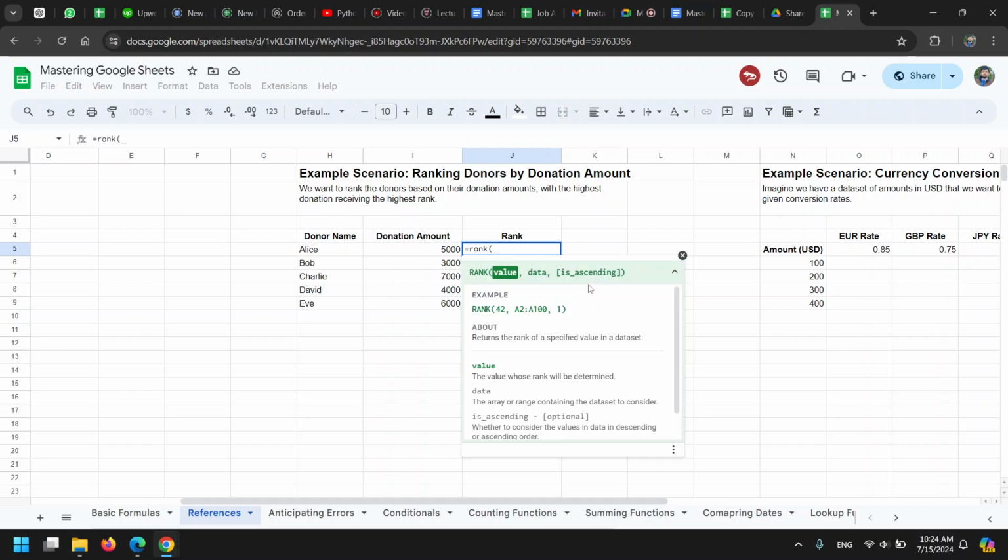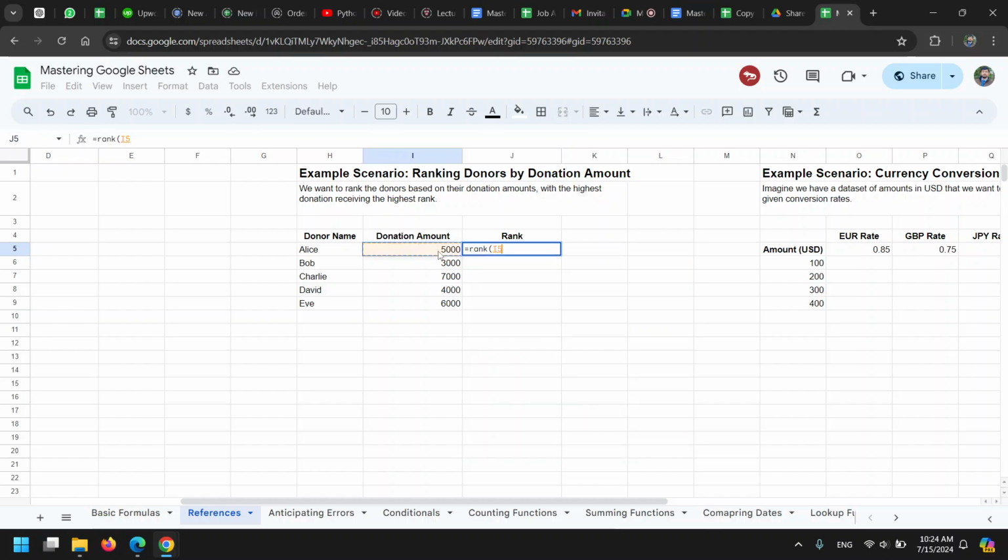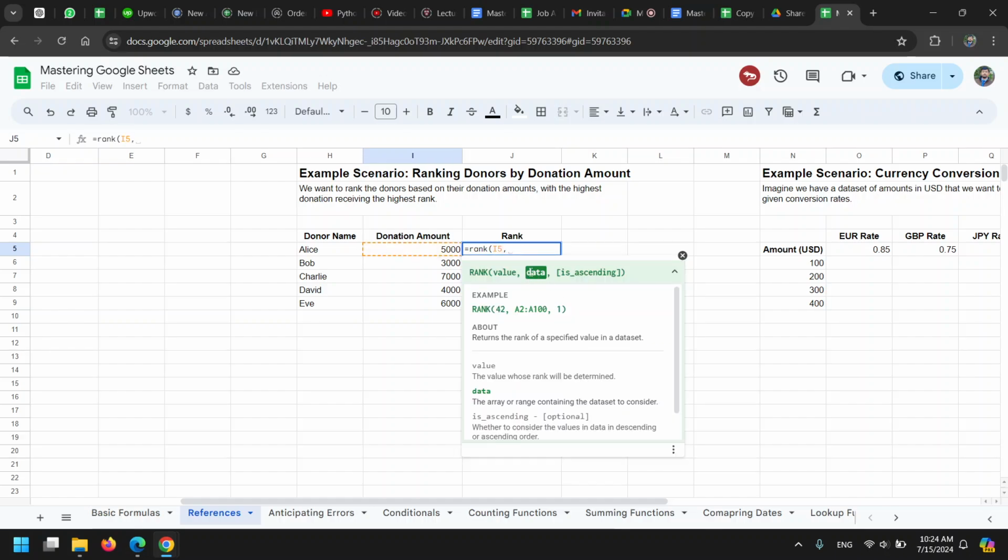So I can write a parenthesis, and it asks me for a value. Which value do we want to rank? We want to rank this value. And I press comma. And in the second argument, it asks me for the data.